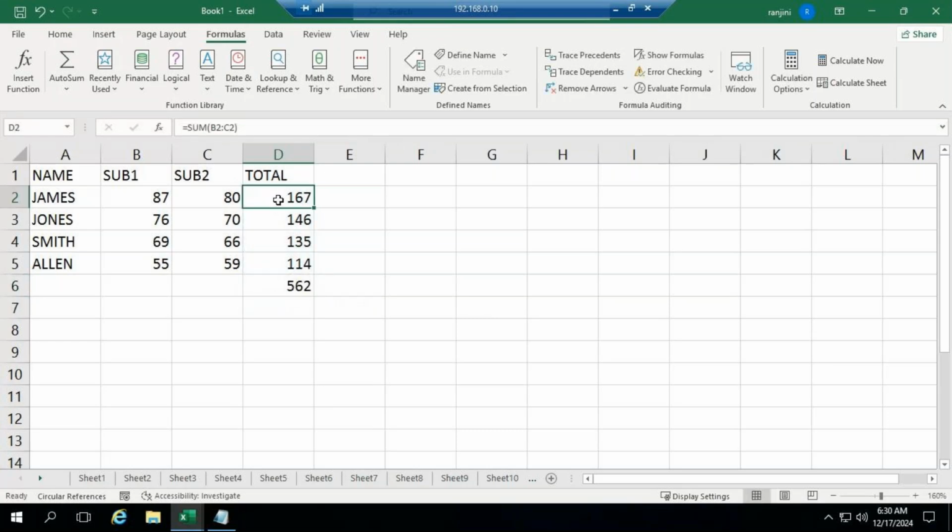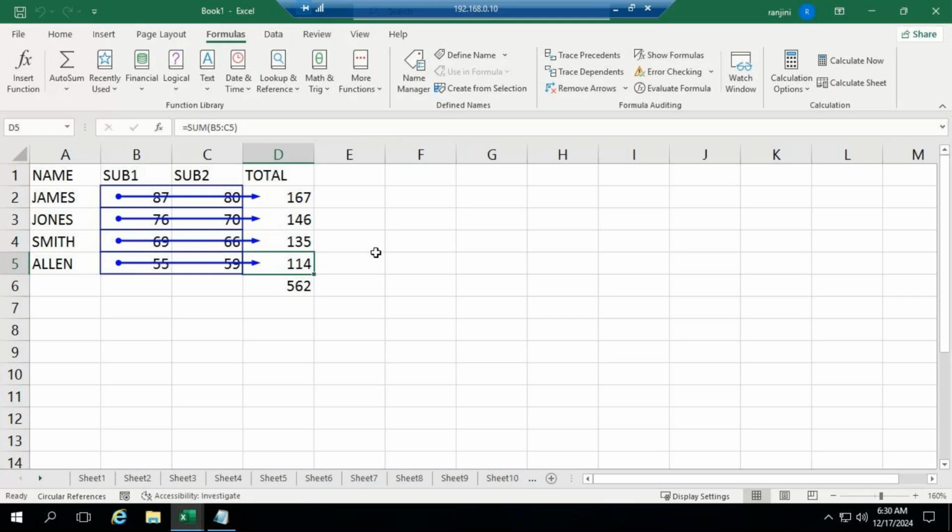Now how did you arrive at this total? By adding these two values, you have got this total. Go to the Data tab. In the Data tab, click on trace precedents. Again come to the next cell, trace precedents. Again trace precedents. How did you arrive at this total value 562? Be in the cell, click on trace precedents. By adding these above values, you have arrived at this total.